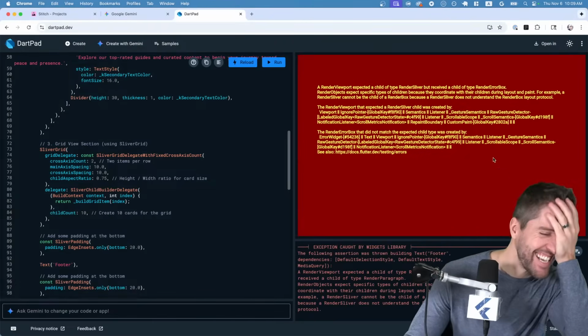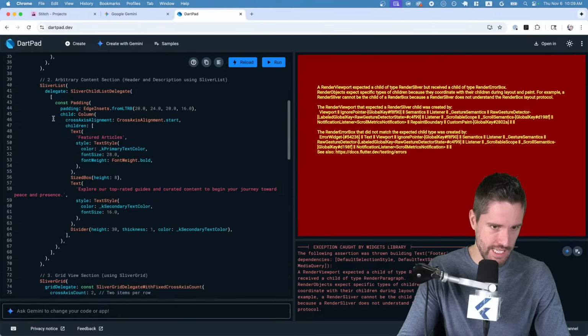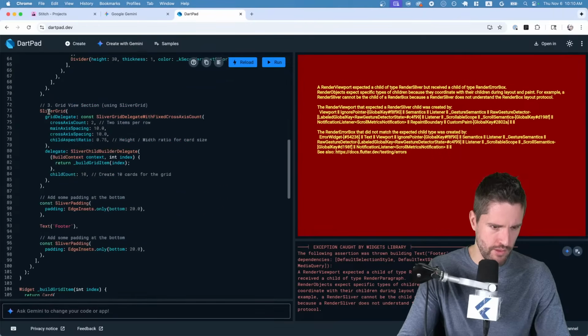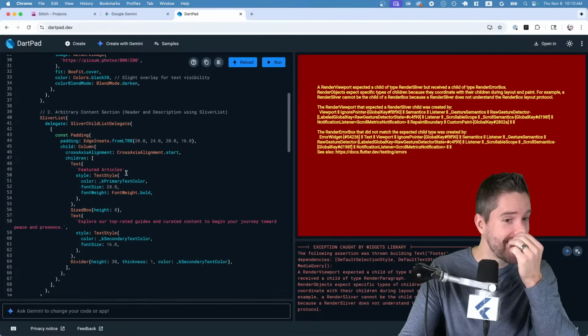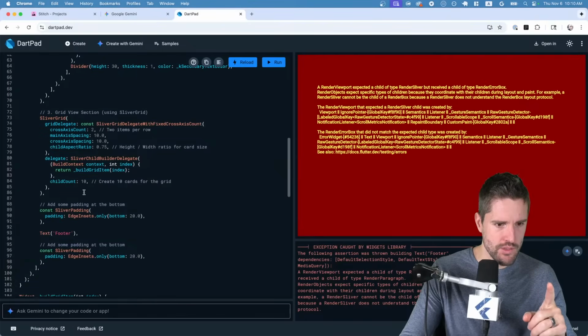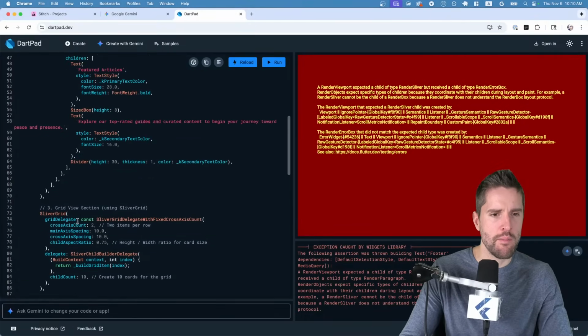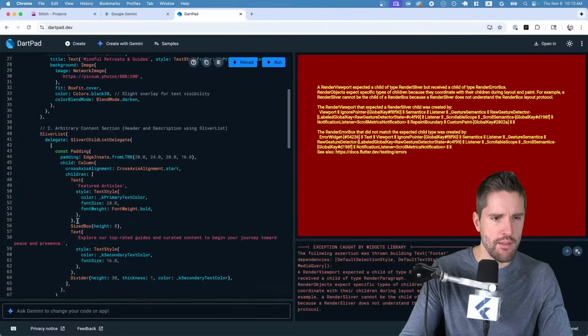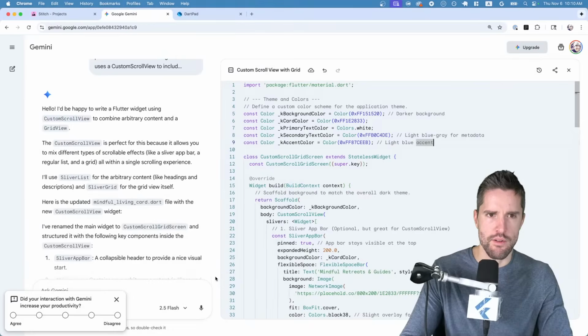No. What? Okay, sliver list delegate. So that's the list delegates. Am I like out of the list? No, the list ends here. Whoa. What is the problem? Oh, everything has to be a sliver. Yeah. You can't just put random things in the, so sliver padding, right? What's the like base sliver, or like the base sliver widget? I'm gonna ask Gemini because I don't know.